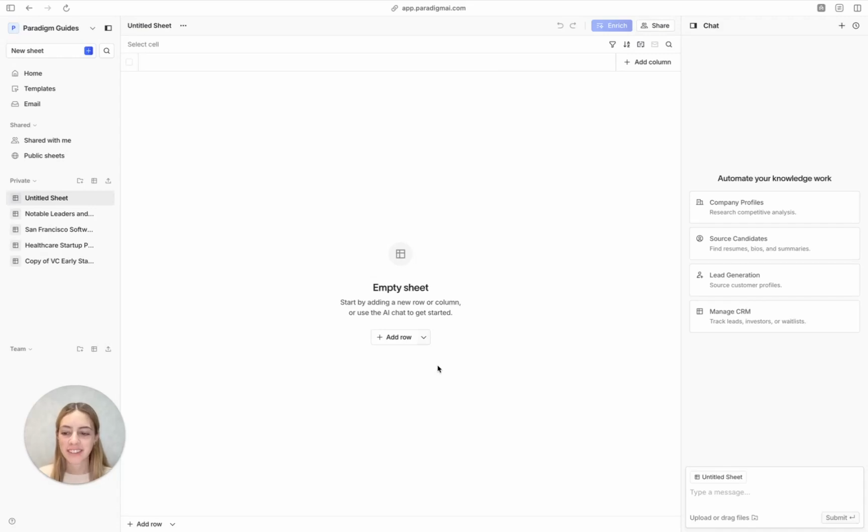Hey, I'll be giving an overview of Paradigm's email feature. Paradigm lets you send emails directly from your sheets, and they are powered by the specific data that you collect about these people. Each email can be sent individually, but with personalization applied to each row, they can appear very, very high touch.